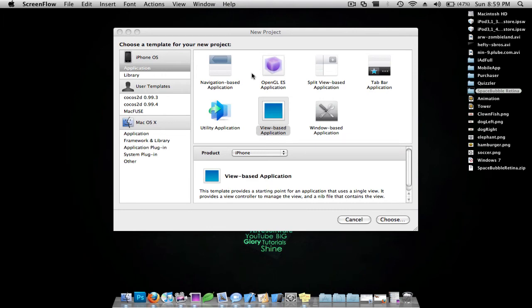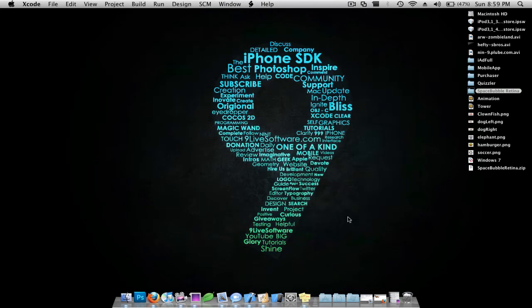Hey guys, what's up? This is non-live software, and today I'll be showing you how to tilt the device and tell whether it's tilting left or right. I'll be using the accelerometer for this.